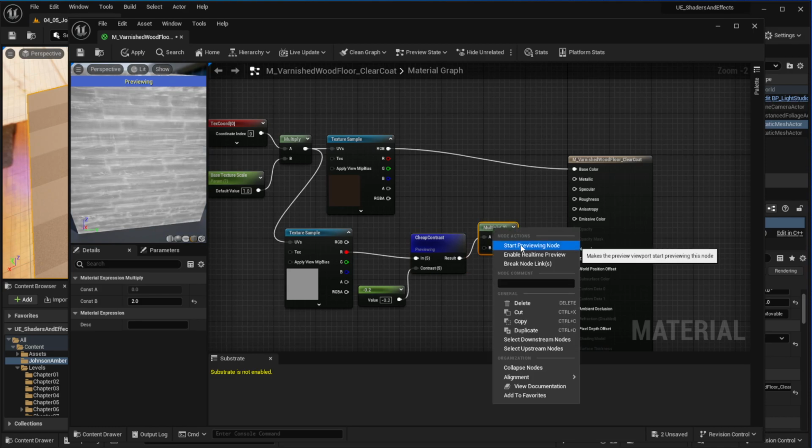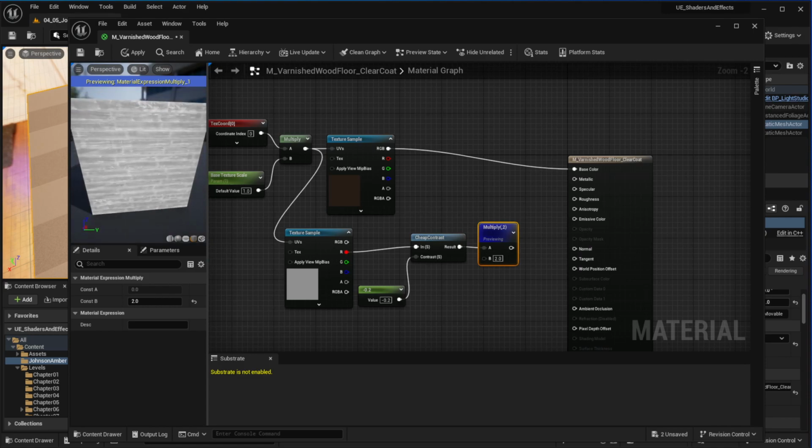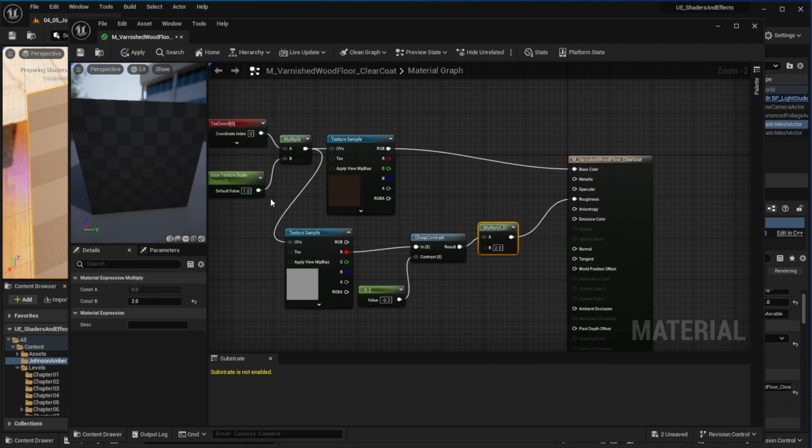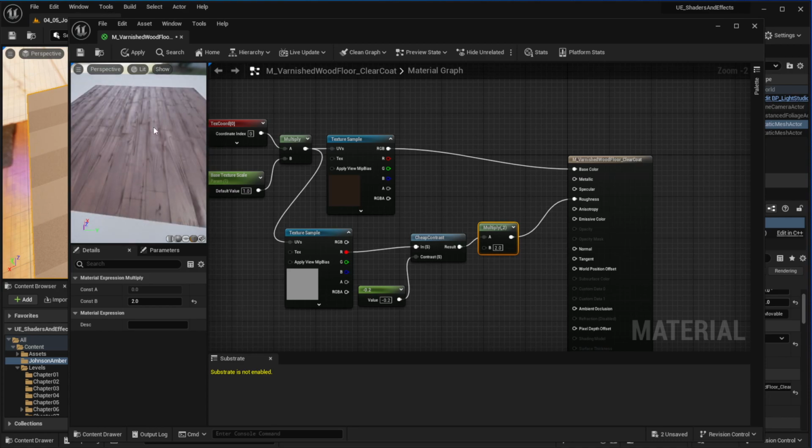Then if we also go now to this one, we can see it's just pushing it a little bit more so that we can now feed this into our roughness. Let's stop previewing, and we should be able to see the floor now with that.